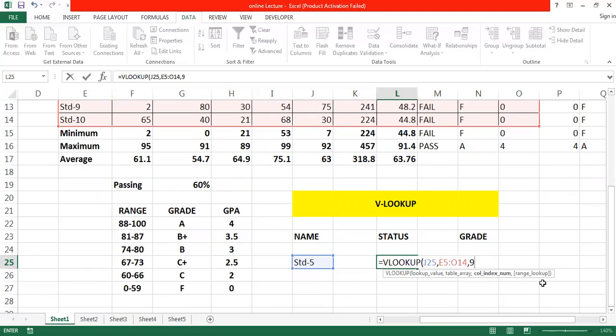Then range lookup: either I want to do an exact match or an approximate match. If I press comma, the formula asks me about true or false, that is, approximate match or exact match of the formula. What is the difference between approximate match and exact match?